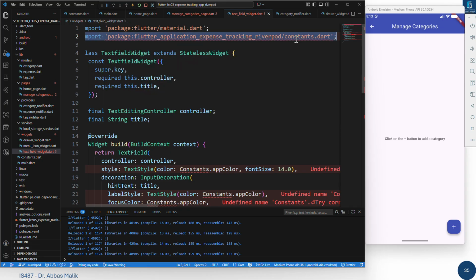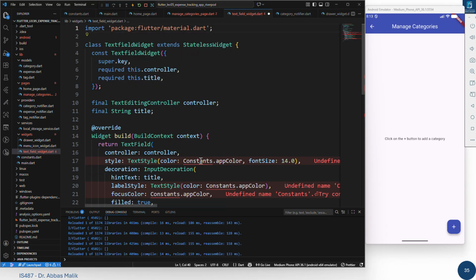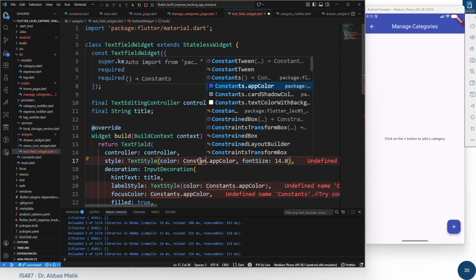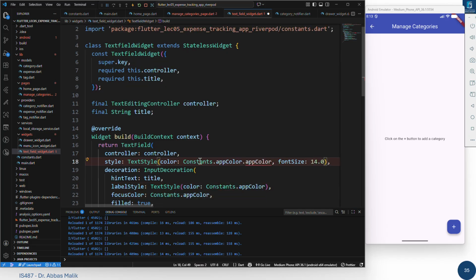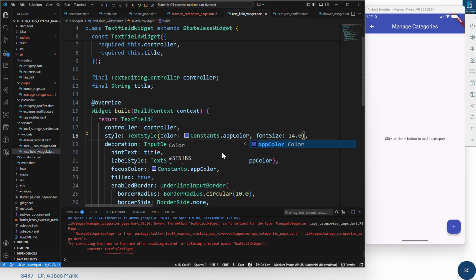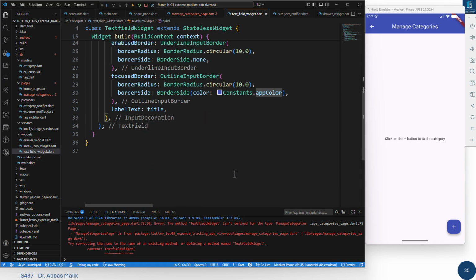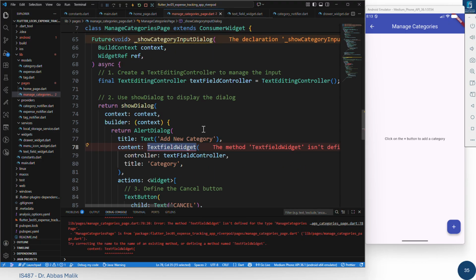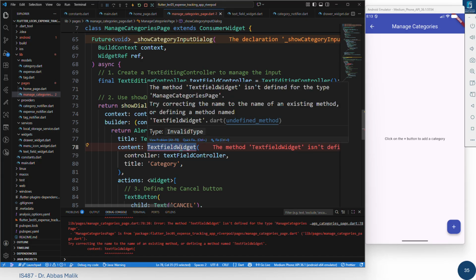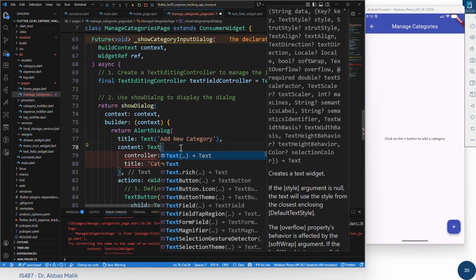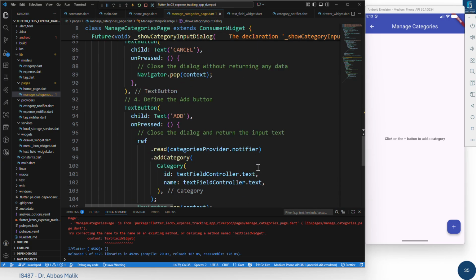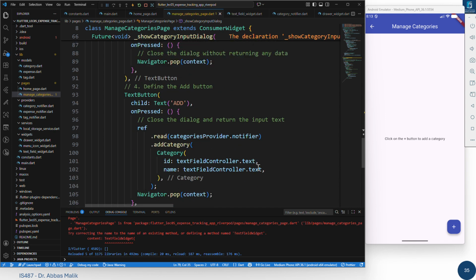We have constants, so not this one, so we can just simply say that we want constants, we want application bar. So we have that one. So let me quickly check if there's an error message here. Of course, inside the category, we have this one. So now we need to say text field widget. So when we do that, we have solved our problem.